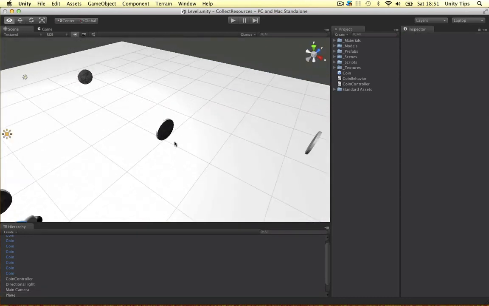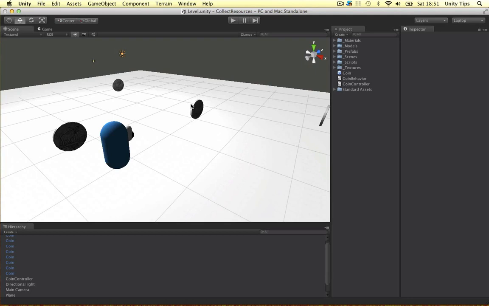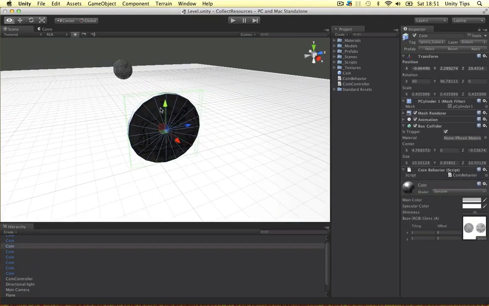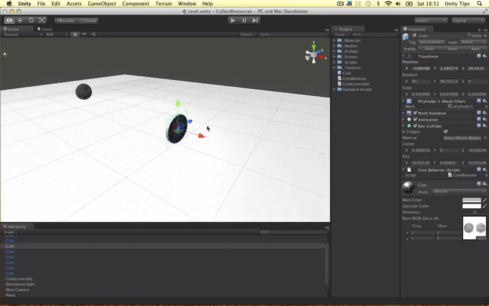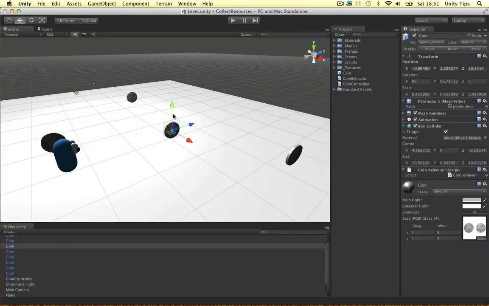So that's how we collect stuff in games guys. Remember, use the OnTrigger, use a collider that doesn't take much overhead. The box collider is pretty good, and as simple as that guys.